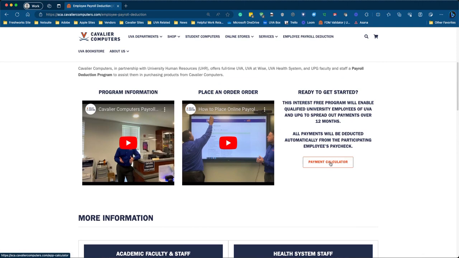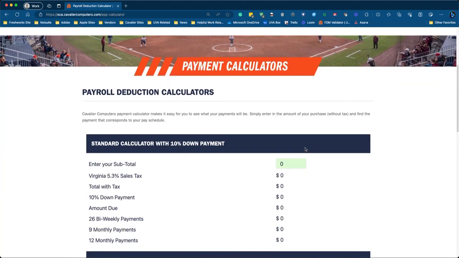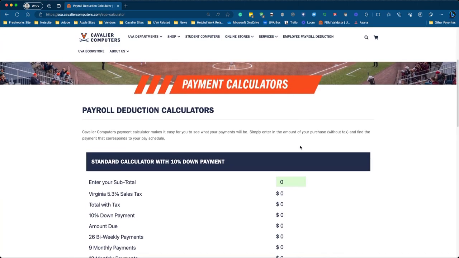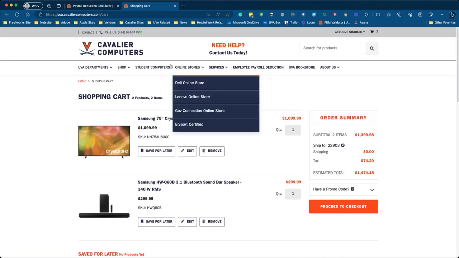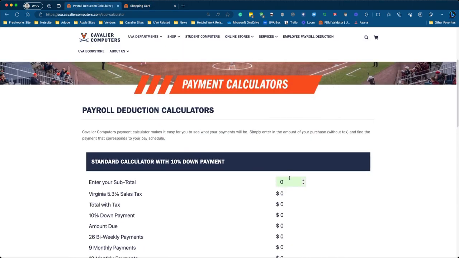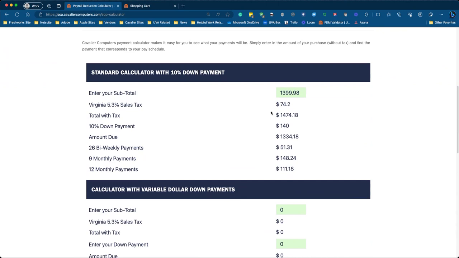If you want to know what your payment's going to be before you make your purchase, you can go into the payment calculator and put in the total of what you're purchasing. I should have paid attention to this before I did. I'm going to open my cart in a separate window here. All right, so my total is $13.99. I'm going to pop that number in here real quick. As you see, as I was typing, the calculator told me how much it's going to be.